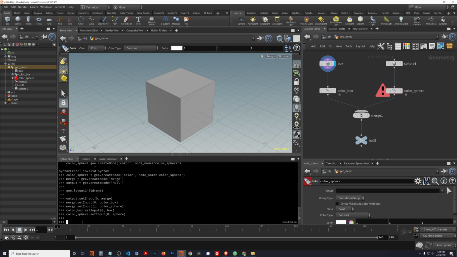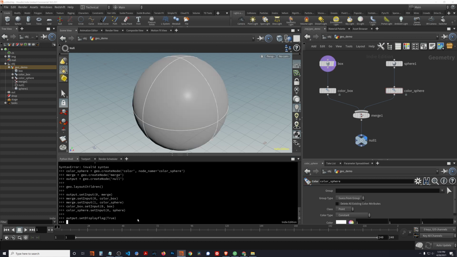So let's change the display flag. So right now, box has both the render flag and display flags set to true. And we want to change that to the null node, or the output node as we called it. There's a method called setDisplayFlag. If you call that, it just wants a true or false. Let's say we want this to be the one displayed. If we press enter, now null is being displayed.